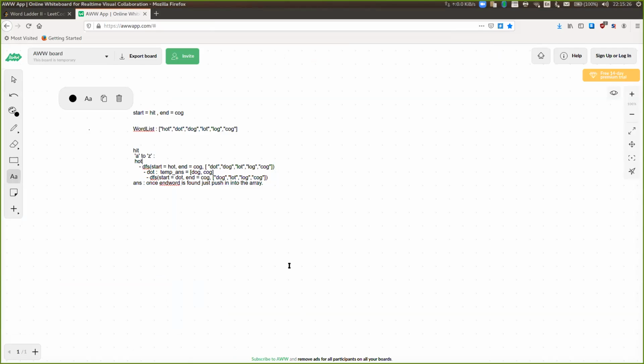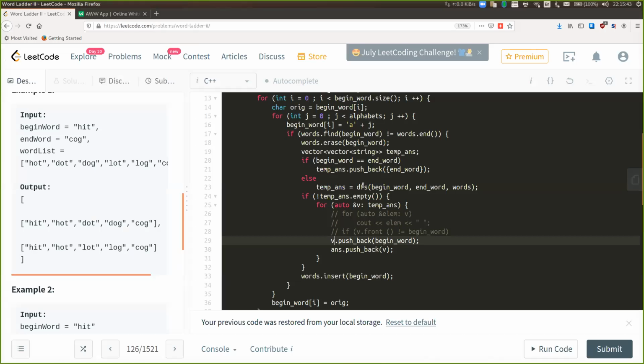Dot, cog, and dot. So this will be returned to parent. So we have to push the dot, which was the begin word in this function call, into the answer that it returned, right? So that is what we are doing. This is the DFS function call, and this was the begin word. So we have added this word to this vector, and now put back this entire path to the answer.